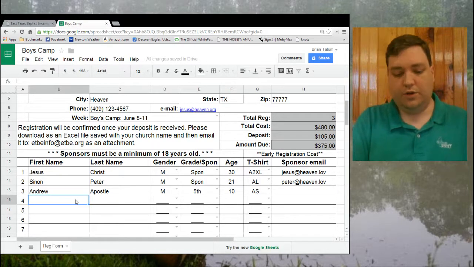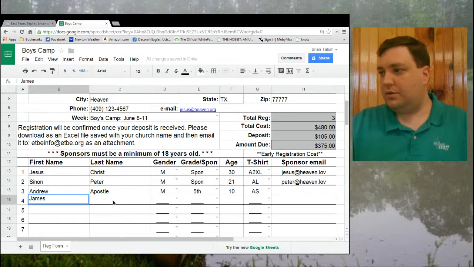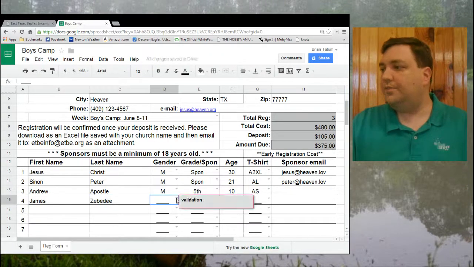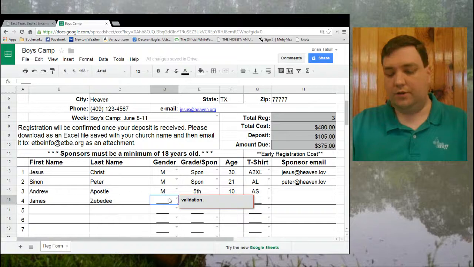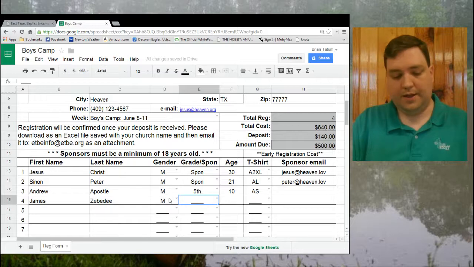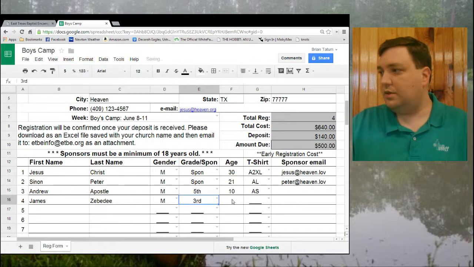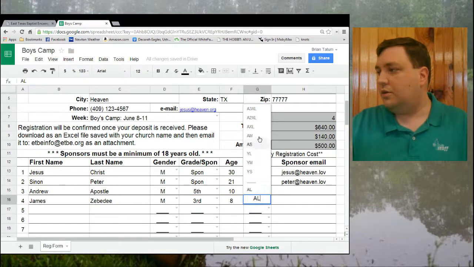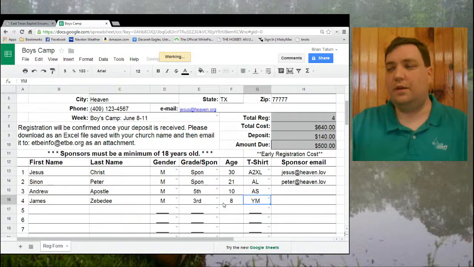I'll do one more for you. James, son of Zebedee. You could also type in your answers from your keyboard. We'll make him 3rd grade. Put him at 8 years old. And again, we'll choose the shirt size adult large. Let's make that a youth medium. Just change it to whatever you need it to be.